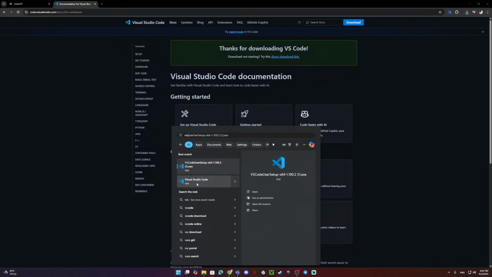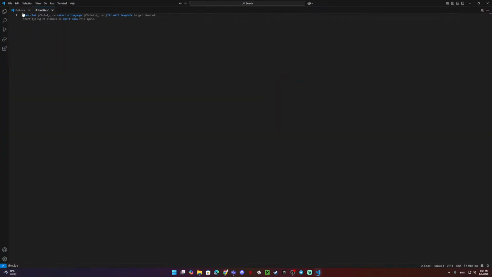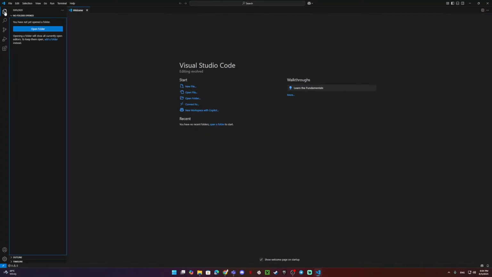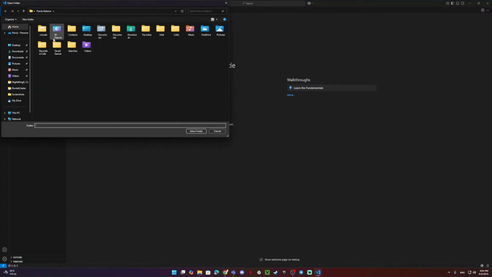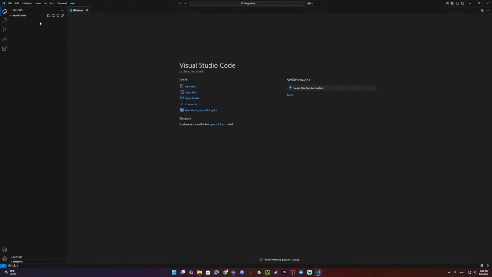Now let's run Visual Studio Code. You click File from the top and click New File. Oh, the new file is already created right now. You have to click this one, Explorer, and click Open Folder. Then select the folder which you created. I created it in Downloads, so I will select this one. Now we connected this Flappy Bird folder. You can see it right here, on the left side.